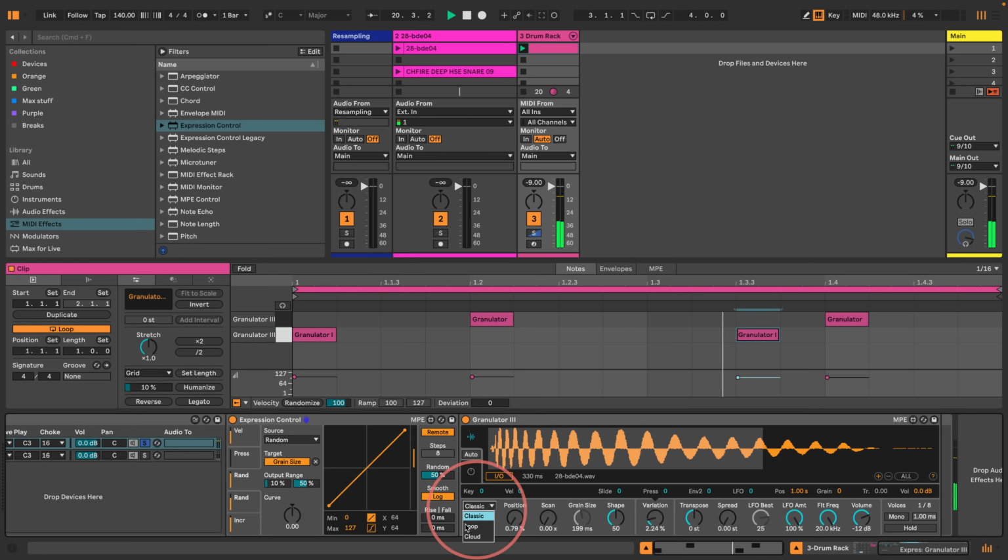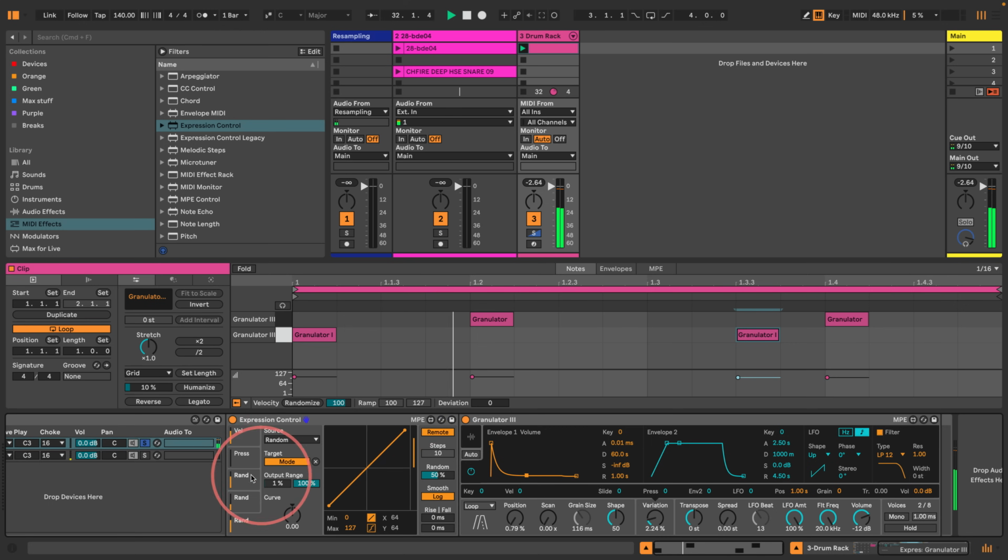We've got different modes here. Cloud. Loop. And classic. Let's just assign another random on the expression control to that to see what that sounds like. Okay. And let's use another random on the expression control to the LFO shape so we can get the LFO to sort of move backwards and forwards like that. This is madness already.